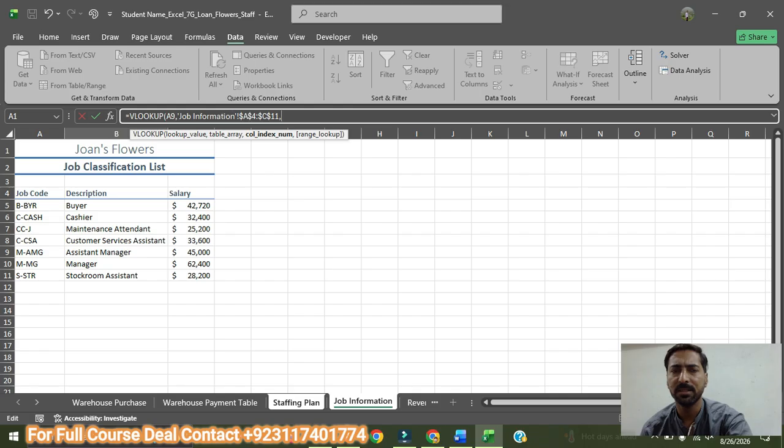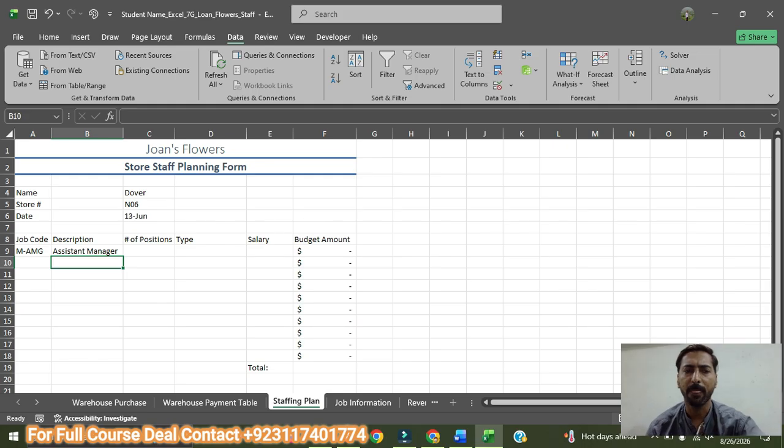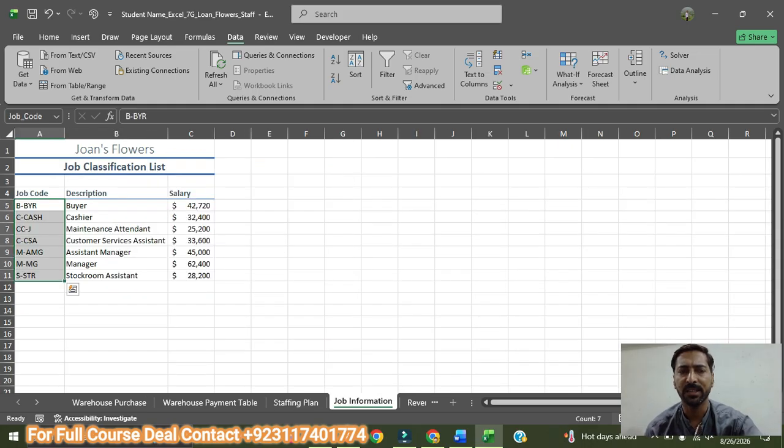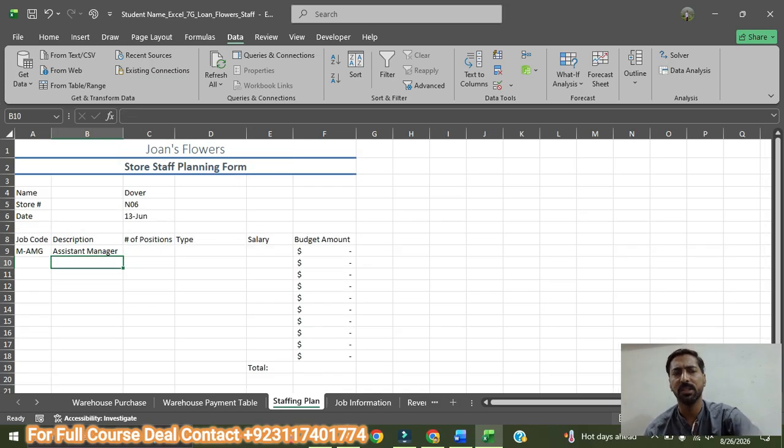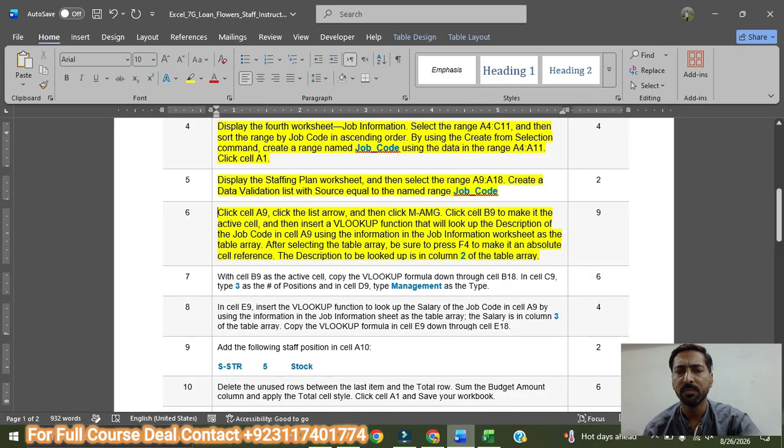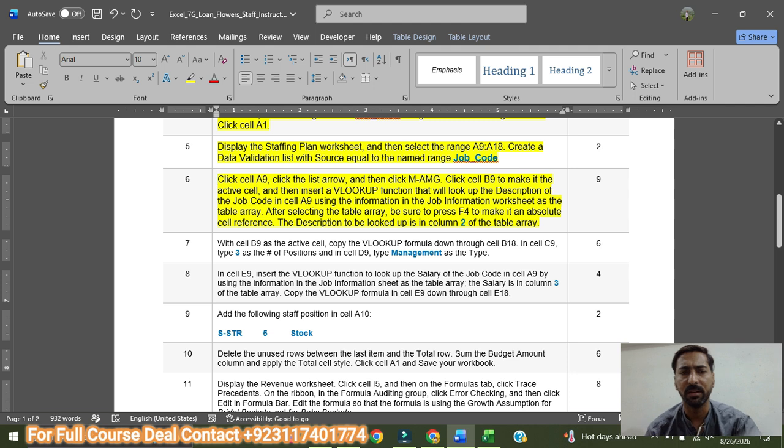And next is what we need. We need the description, and this is the first column, this is the second column. So here I will type 2 and press enter. As you can see, it has given us the data that is in the second column. So this one is done now.